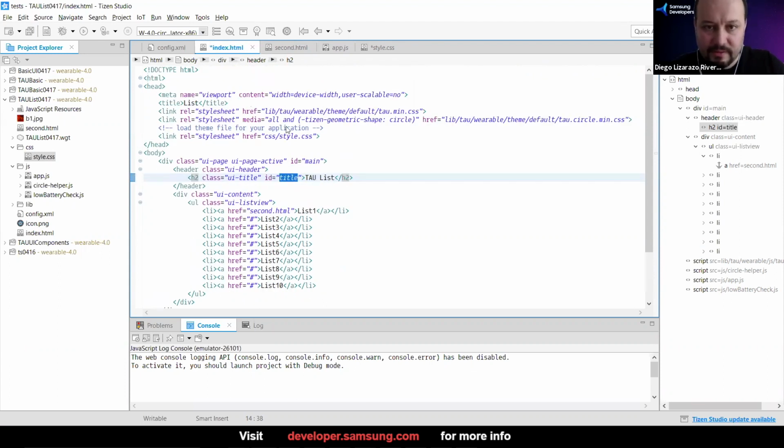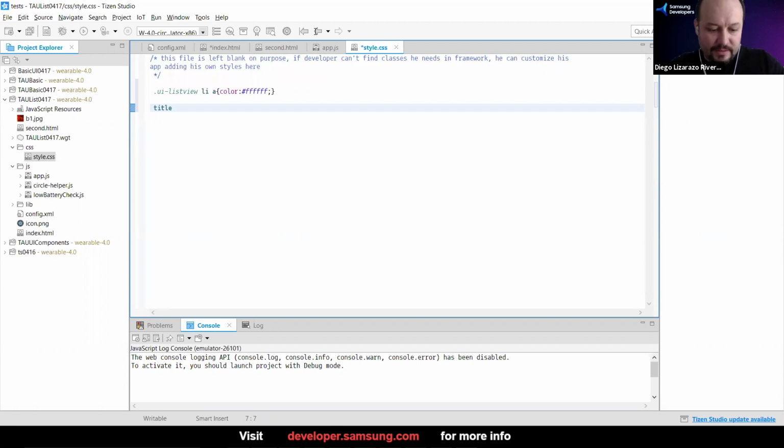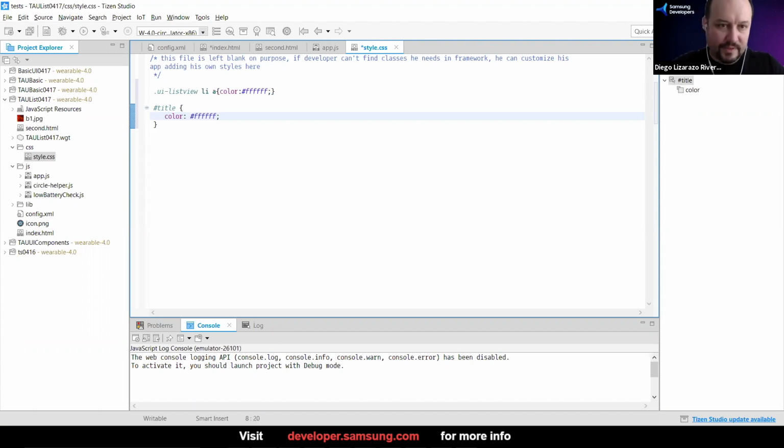Control C, there. And then this one, what I want is really not a class, but an ID selector. And this one again, I'm going to change color. So hashtag FF. Okay, save, and both of them show here on white. Okay, so I think the list items were already white, so I think it's going to change the title.